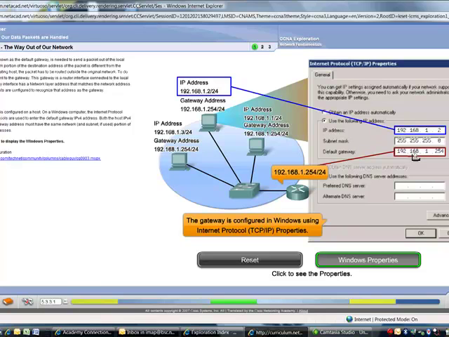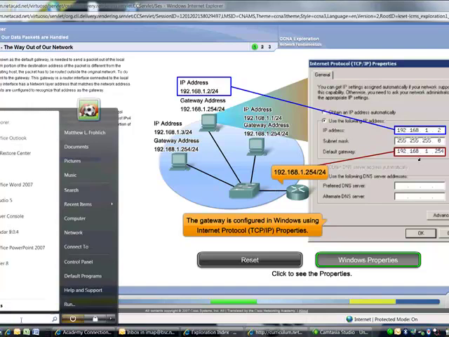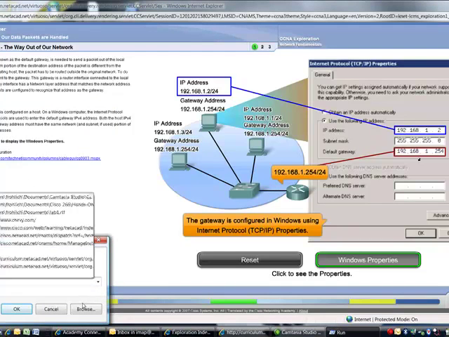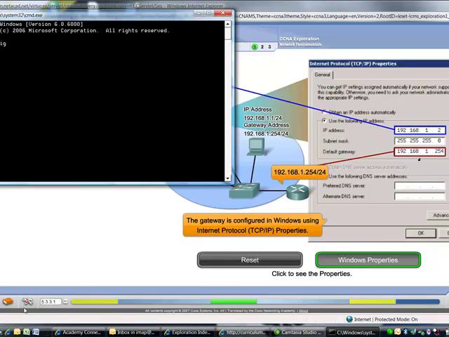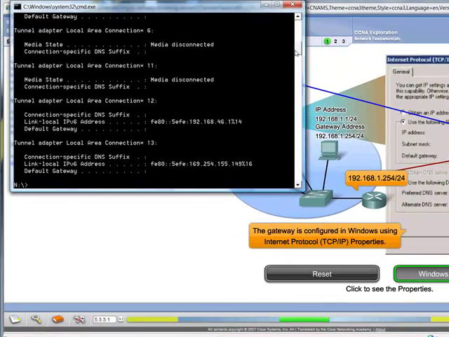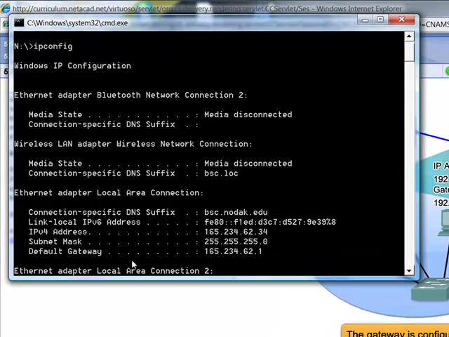If you want to check out what the default gateway of your computer is, you can go to the Start menu, Run, type in CMD and hit OK to go to your command prompt, do an ipconfig, and right here is your default gateway. So my default gateway is 165.234.62.1. My IP address is 165.234.62.34. So anytime I want to communicate outside of my 165.234.62 network, I will send that information to 165.234.62.1.